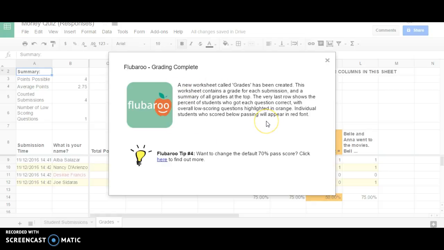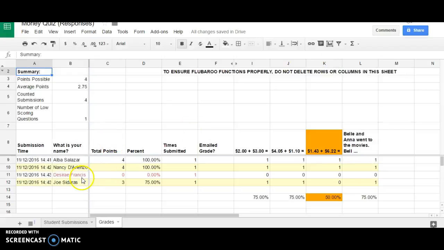Flubaroo has so many other options, but this is just a basic tutorial of how to do the basics in Flubaroo. So now I'm going to show you what it looks like. So now here is my original tab that says Student Submissions, and now it created a new tab called Grades. It has all of the people who took the exam, the total points they each got, the percentage they got correct, the times they submitted it, and then it has how many points they scored for each answer.